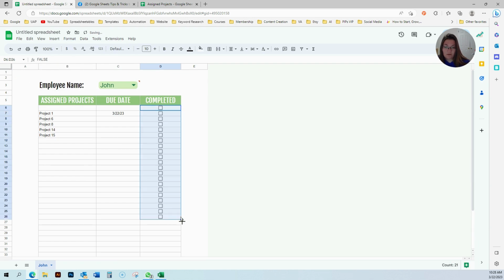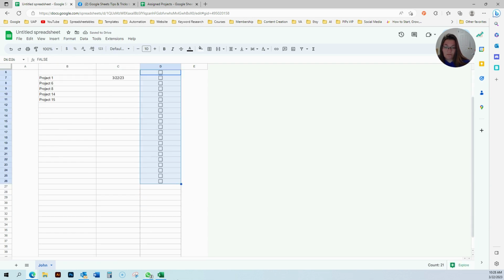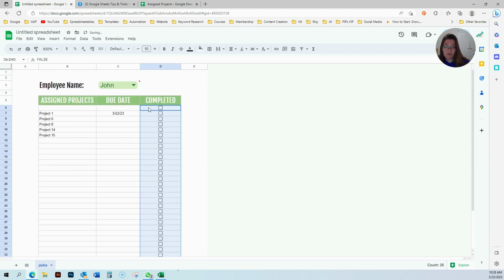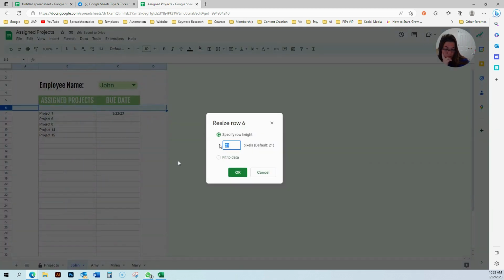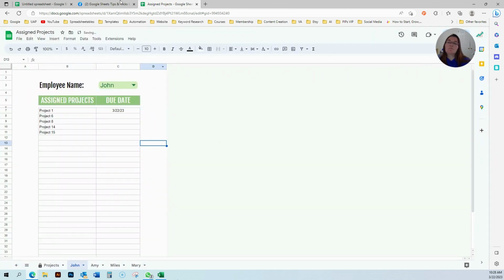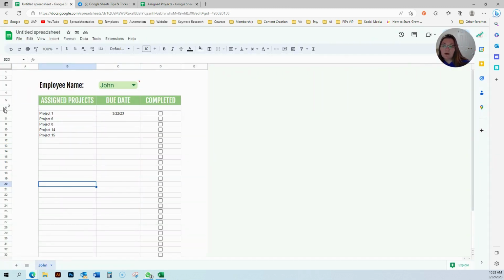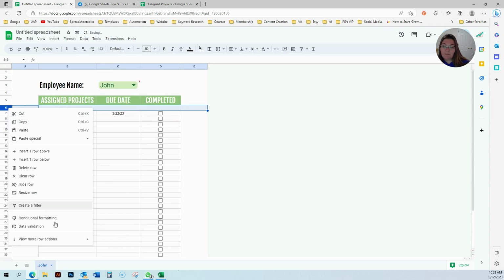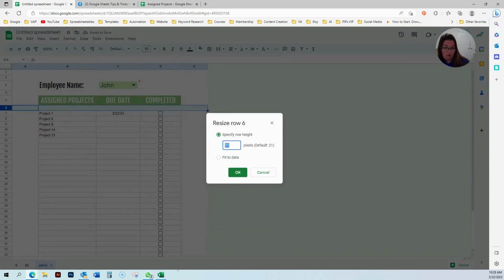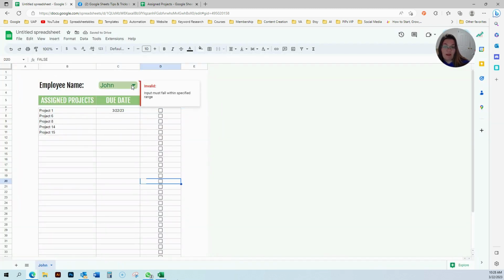Checkbox. All right. So now John, this one I'm empty. I think I have a free row. Yep, got a free row here. And we can even clear this. Format, clear. There. So now we have a cute little sheet for John only. And you can repeat that for Mary. And this, you can just ignore this.